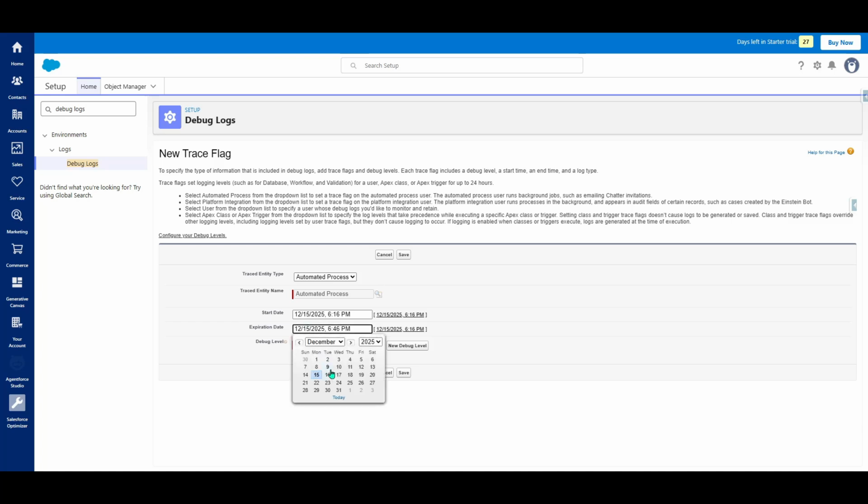Now, choose the debug levels. These control how much detail is recorded for categories like Apex code, database, and workflow. Higher levels capture more information, but can generate large logs. If you need deep insight, choose a more verbose level. If you only need a high-level view, select something lighter. A balanced approach is to increase detail only for the categories relevant to your issue.